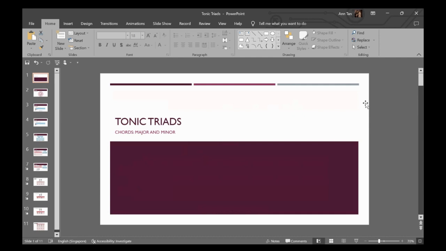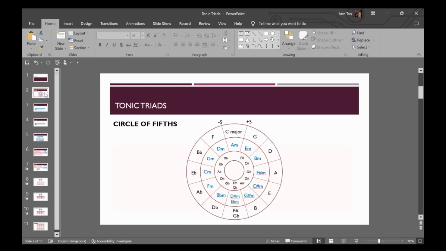Today we're covering tonic triads, on how to derive major and minor chords. First, let us take a look at the circle of fifths. This is the circle of fifths, and we can see from this table that C major and A minor do not have any sharps or flats.